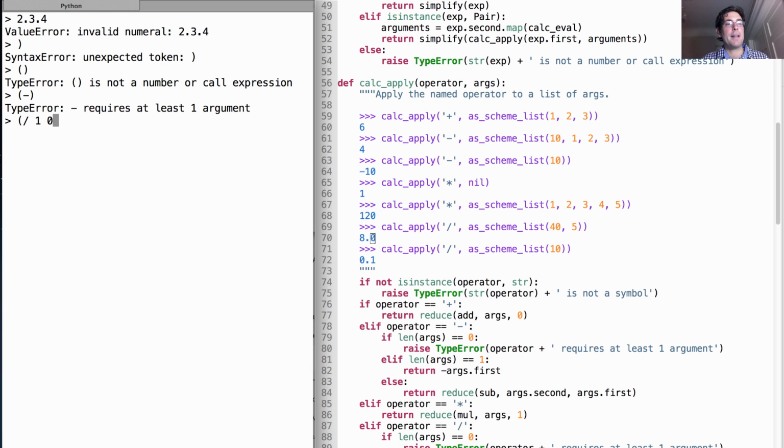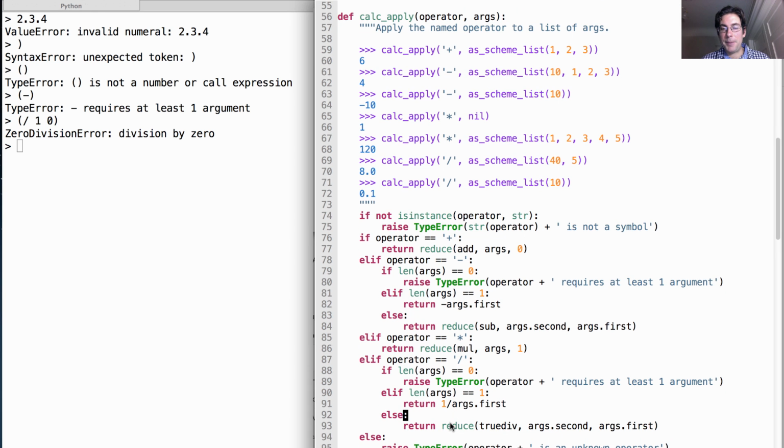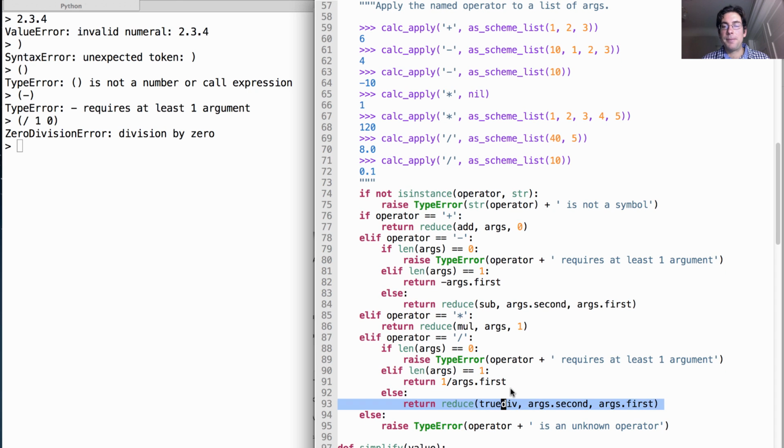So what happens if I divide 1 by 0? Then I'll get a 0 division error, which is something that happens when you use the built-in division function that we're using to implement divide. So divide is carried out by the built-in division, or the built-in true-div operator, and both of those are able to raise 0 division errors when they run into trouble.